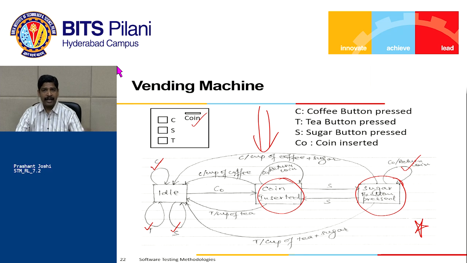So now that you have analyzed it, if you have spent time on it, you'll be able to figure out that there are problems in this particular diagram and there could be a missing state. Is there a missing state? With idle, coin inserted and sugar button pressed, I believe we will be able to execute all the test cases or all the scenarios. Now let's see, in idle we have pressed coffee, tea and sugar, nothing's going to happen.